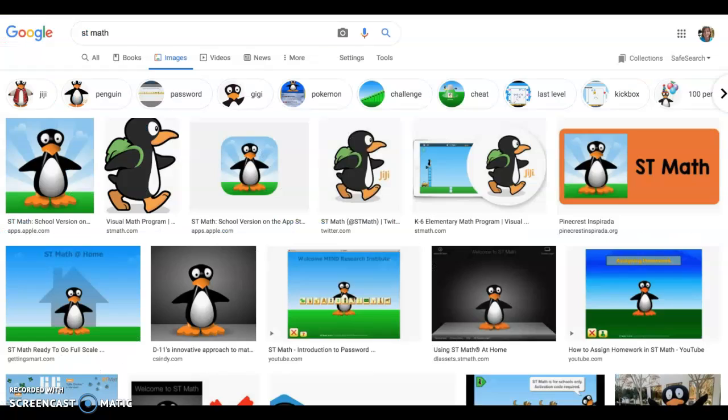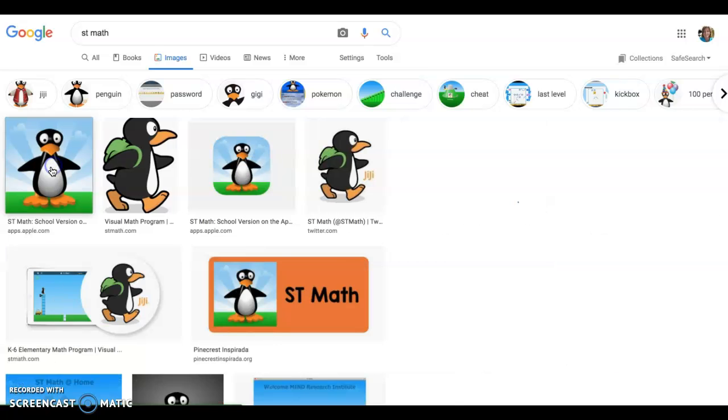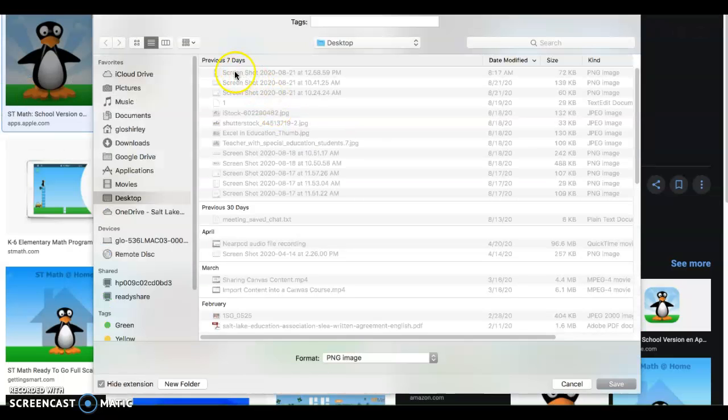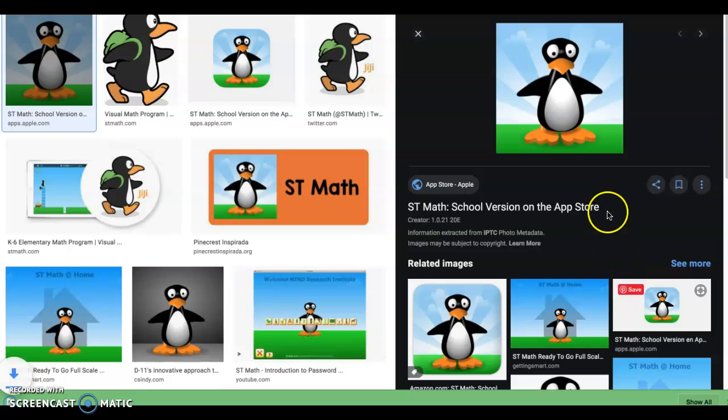So I have a Google Images page open and I have searched for STMath. The first one that comes up is this, so I want to use that. So I'm going to open it and then I can just right click, Save Image As, and give it a name right here. I'll just use what they have. I know it's going to my desktop, so I know where it's going. And I'm going to save it.